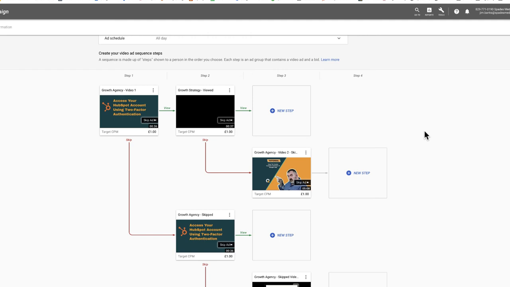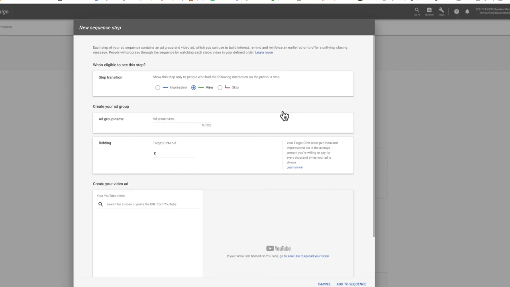And obviously the options that you have are view, skip, or impressions. So again, if I click on this one, you can see here the step transition is based upon what they've done. So in this case, obviously, I can't actually choose impression because there's already a step following the skip interaction. So I can't actually decide what happens there. And in this case, I can't actually do anything here. So all I can really do is if they view it, take them somewhere else. So it gets more limited the further down the funnel you get.